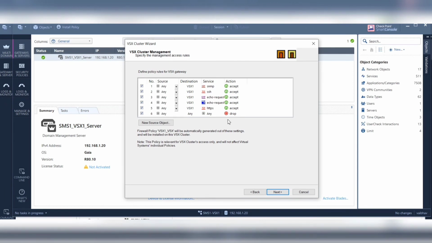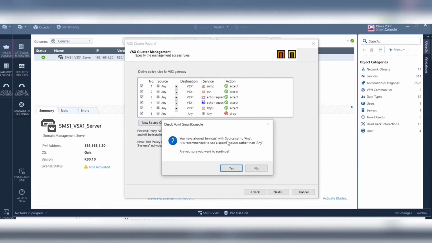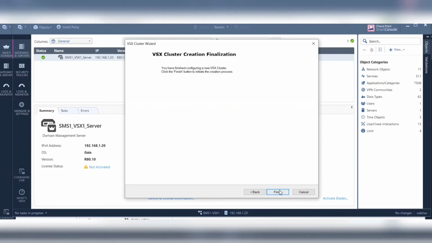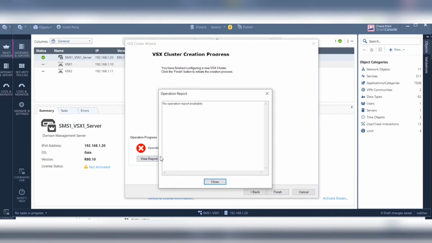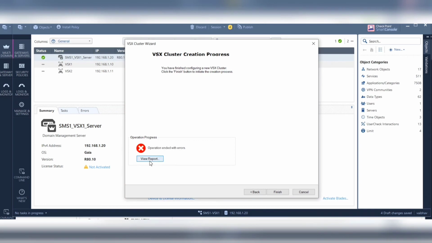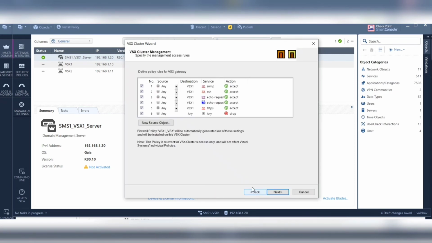If you want to create a new source object, you can create one. For lab purposes I'm just giving whatever I'm saying here. Next, you are allowing all the things. That's what it's saying. Yes, continue, and let's finish. Now, view report, something has gone wrong. No operation report available. Awesome. You have finished the configuration, but the report shows an error. Operation ended with error. But what is the error?